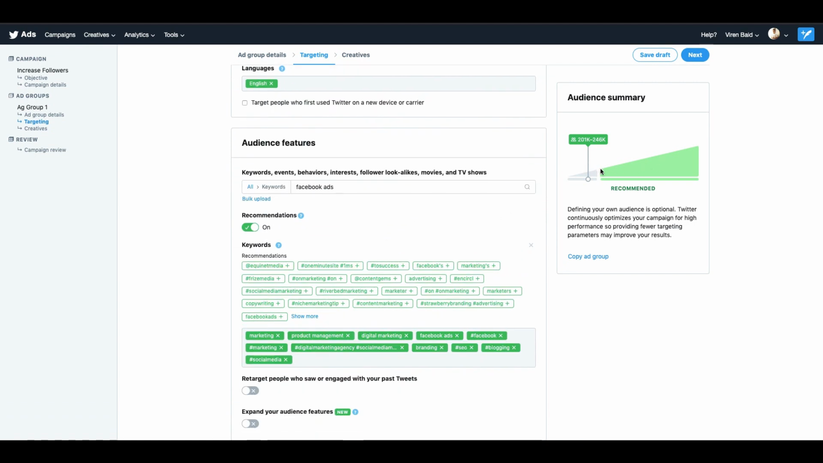You can also choose to stay below the recommended range. That is completely okay. You can start the ad that way, and if you see that the reach is not enough, you can come back, edit the ad group, and add more.